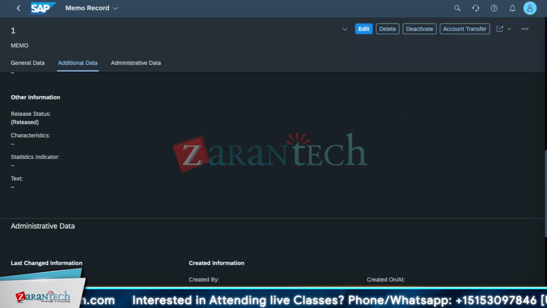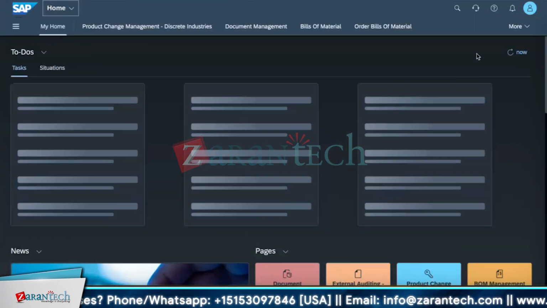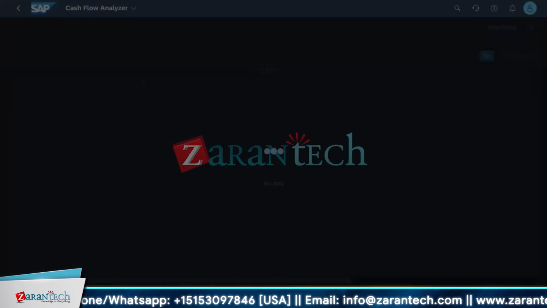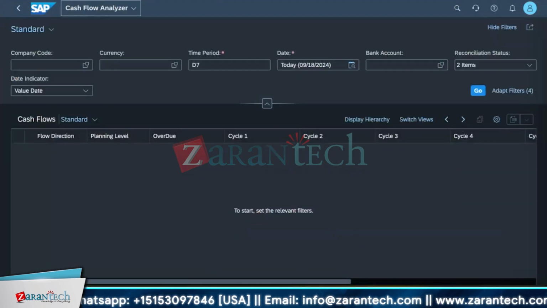But as many of you are enthusiastic about this cash flow analyzer, let me show you that. In this cash flow analyzer, this is one such app. Let me show you. If you go to the home page, right? So this app will be used, as I said, the name itself indicates analyzer.